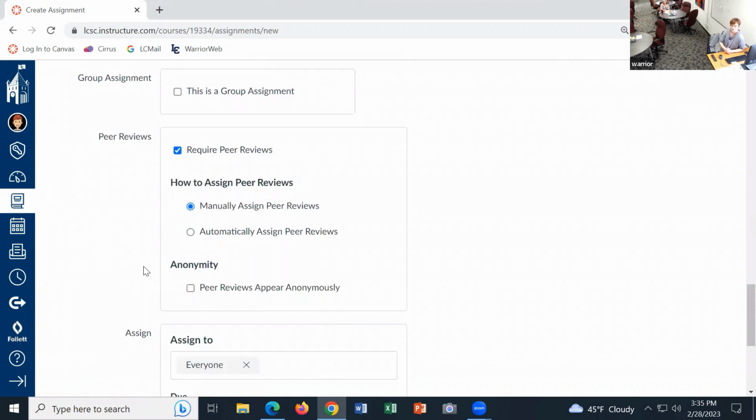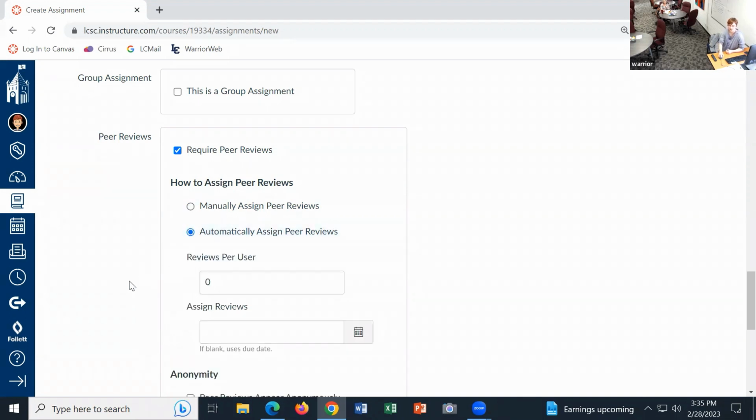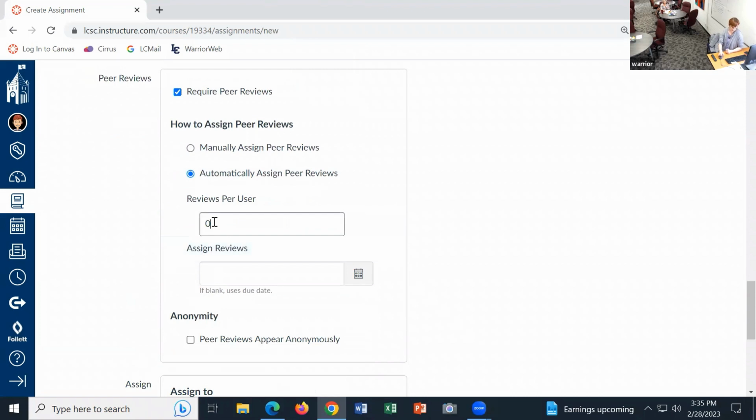You can assign the peer reviews manually or automatically. Even if you select manually, later on, you can actually have it auto assign them. So if you click this and you're like, oh, wait, I don't want to do this one by one, don't sweat it. You can also select automatically assign peer reviews. And you tell it how many peer reviews each student has to do. And then you would select the date that you want it to automatically assign.